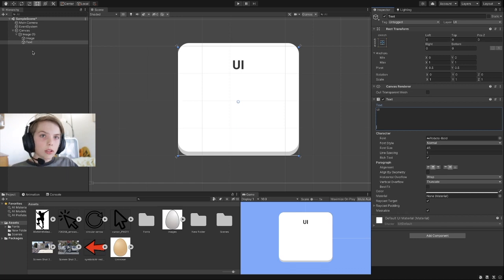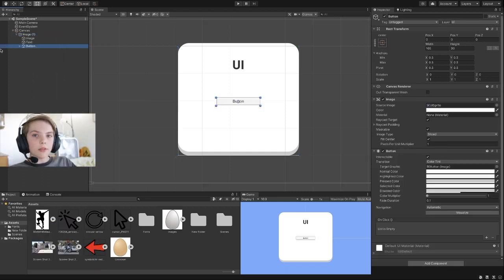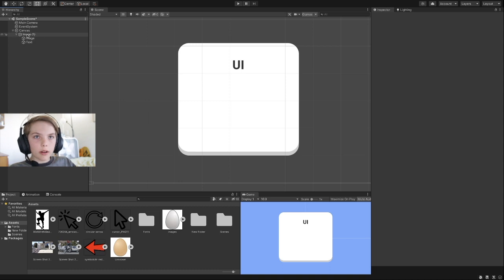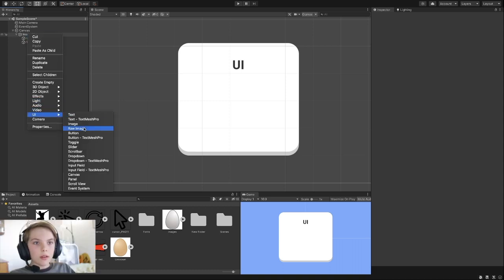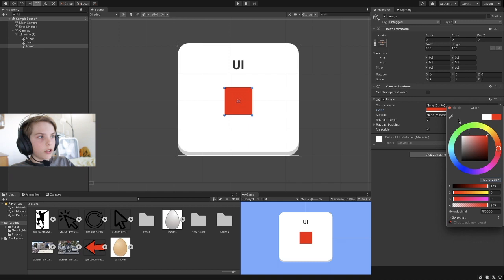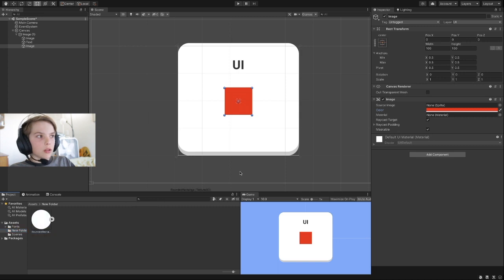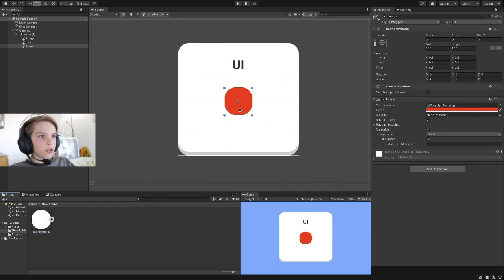Now let's add a button. Right-click image 1, button, and boom, you've already got a button. And let's say you want a rounded button, like the UI. So you right-click image, UI, and then you hit image. Now you do the exact same thing as before. I'm going to make this one red. So just add the image. Drag and drop the rounded rectangle image. Alright, now just size it to whatever you want. I'll do that. And then bring it to wherever you want.